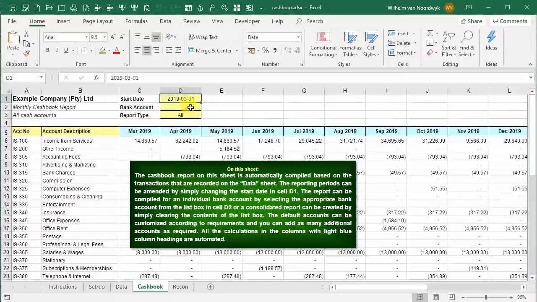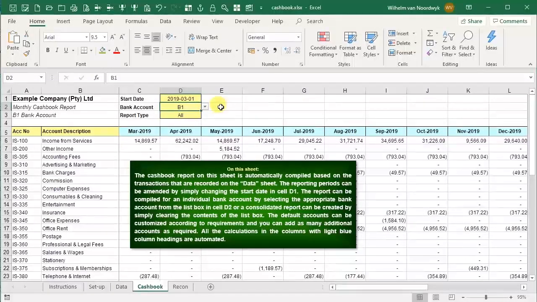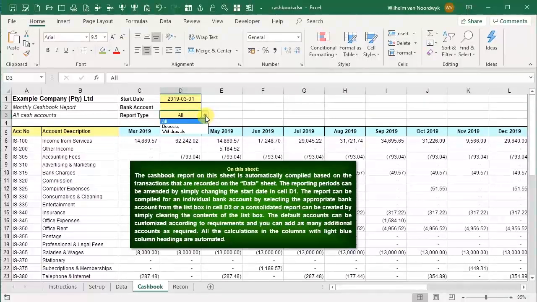You can also run the report for a specific bank account by selecting the bank account code here. And after you've selected the bank account, you can just delete it again to display all transactions. You can also select a report type, where the default is all, but you can run the report only for deposits or only for withdrawals as well.